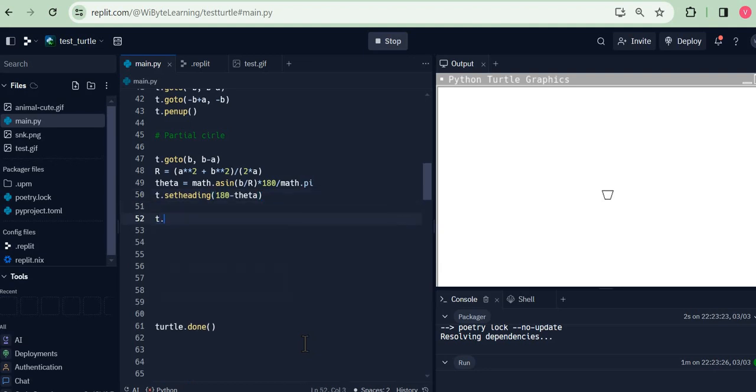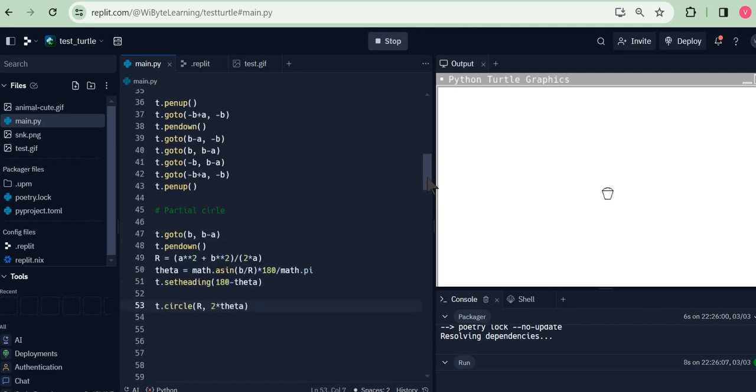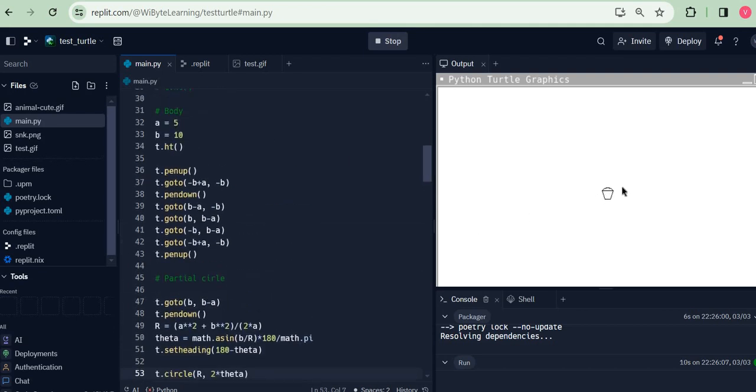So when I say t.circle, remember this will draw me a partial circle of radius r and with a span of angle 2 times theta. Notice when I run this code, I get a bucket shape because this is my partial circle. Now this code is quite flexible. In fact, if I change the values of a and b, I will get a slightly different shape, but this is just fine for now.